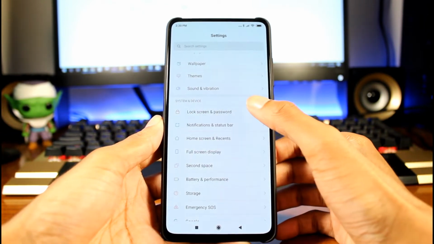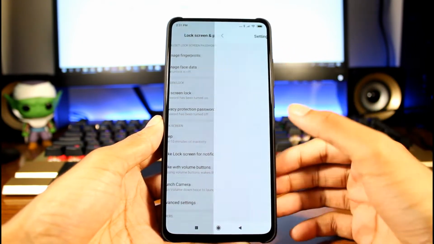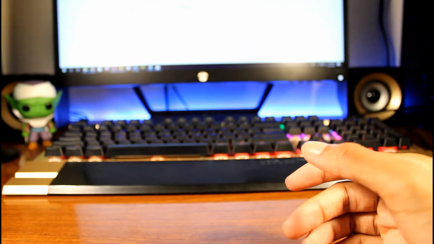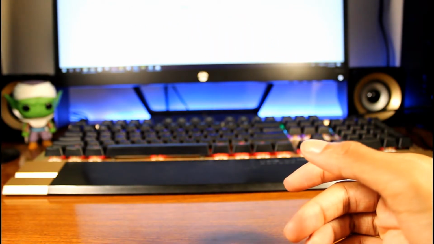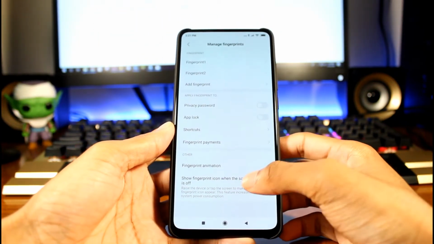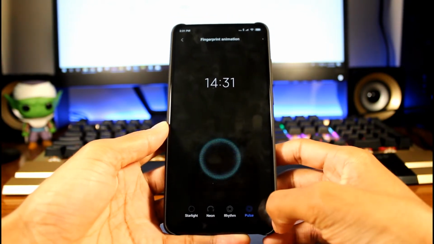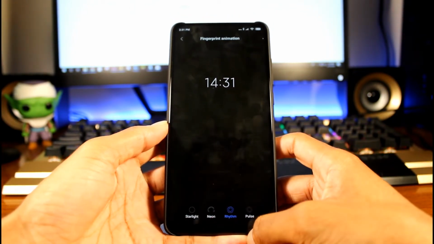Alright, so the next one is to change the fingerprint scanner animation. So we're going to go to settings, and we're going to go to lock screen and password. And this time we're going to go to manage fingerprints. Just go ahead and put your password in. And we're going to have fingerprint animation right here. So you can see it's black right now. I have it on the pulse. And here are all the ones you can choose from.